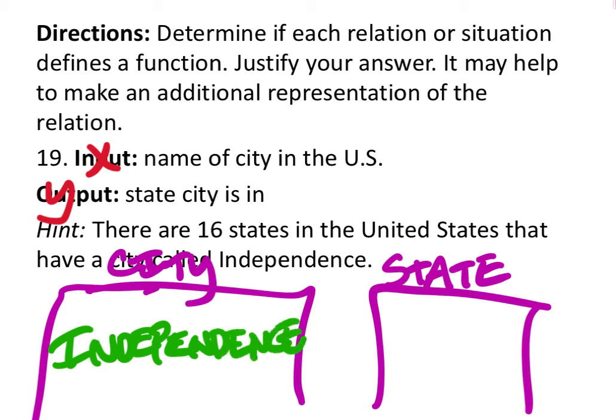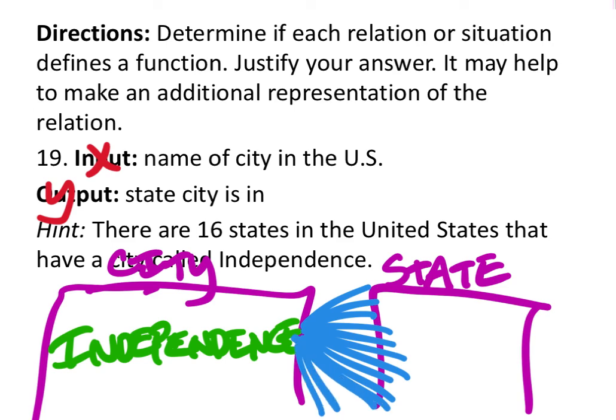Like this. Well, if there's 16 states that have a city named Independence, how many arrows are going to come out of the city? Maybe 16. I'll try that again. 1, 2, 3, 4, 5, 6, 7, 8, 9, 10, 11, 12, 13. I ran out of space. But you get the idea. There's a ton of arrows coming out of Independence. Well, not a ton, but 16 of them, if I draw them all. And that would make this automatically, very quickly, just from the mapping, not a function.